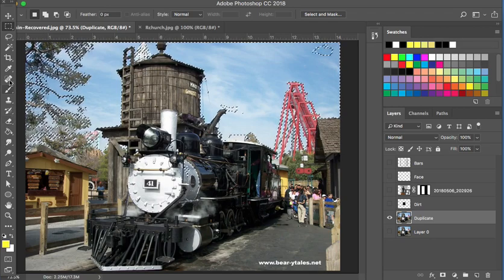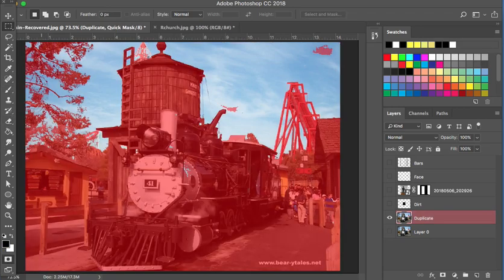Now I've got to go ahead and again use the quick mask tool. I'll use the brush tool. I'll change that to white as a foreground color so I can get rid of some of this that I don't want. And I will change it again to black to be the foreground and fill in this portion here.